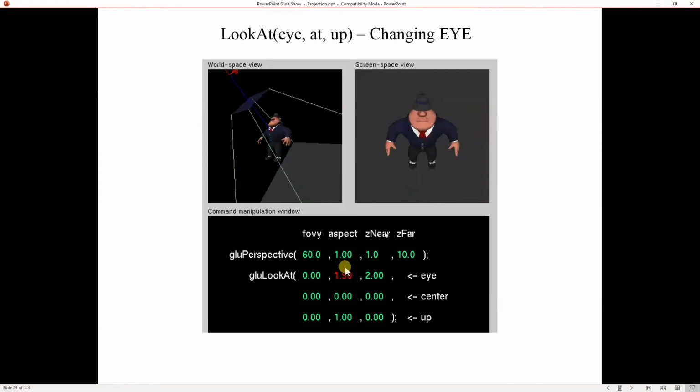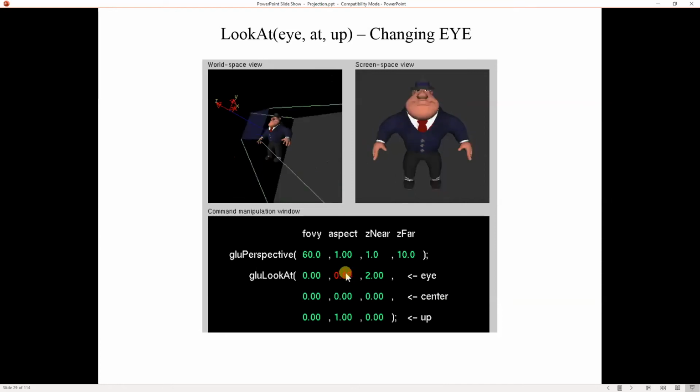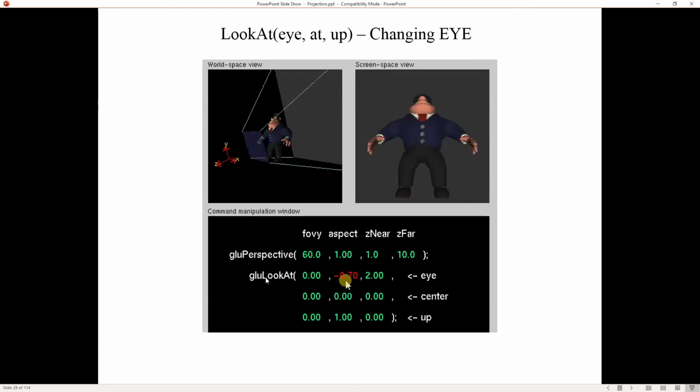So what do these commands do? Okay, I've made some little animated GIFs so that I think it makes it very intuitive what's happening with this command. So ignore perspective for right now. We're dealing with look at.